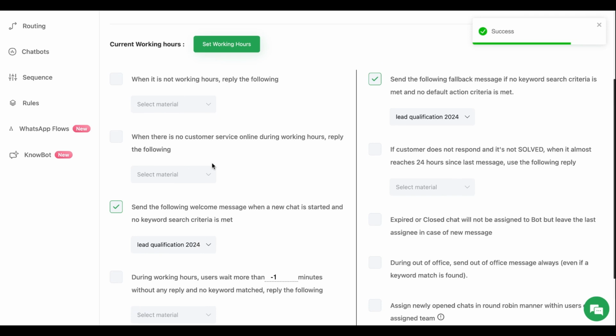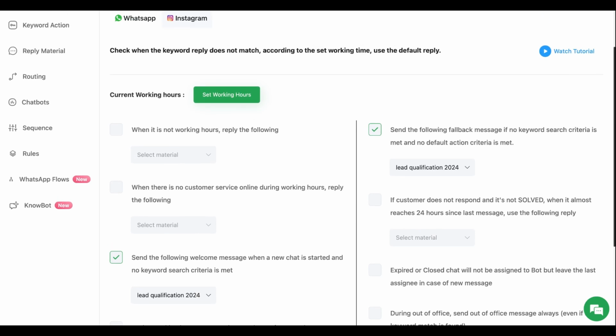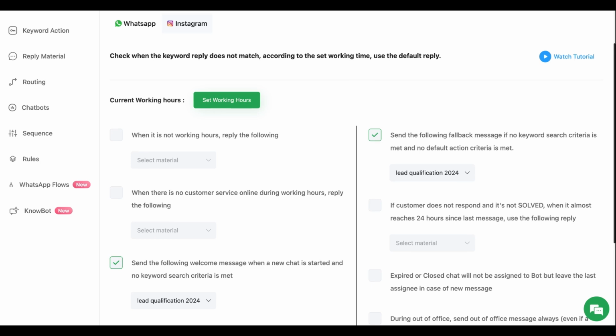Here are a couple of other scenarios as well. You can go through them and customize the chatbot trigger part depending on your business requirement. So these were the steps by which you can make your chatbot live for your customers.